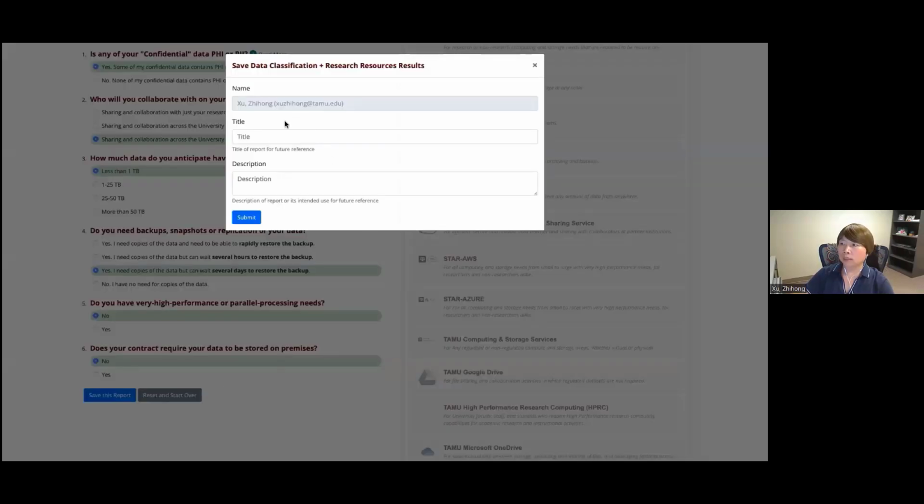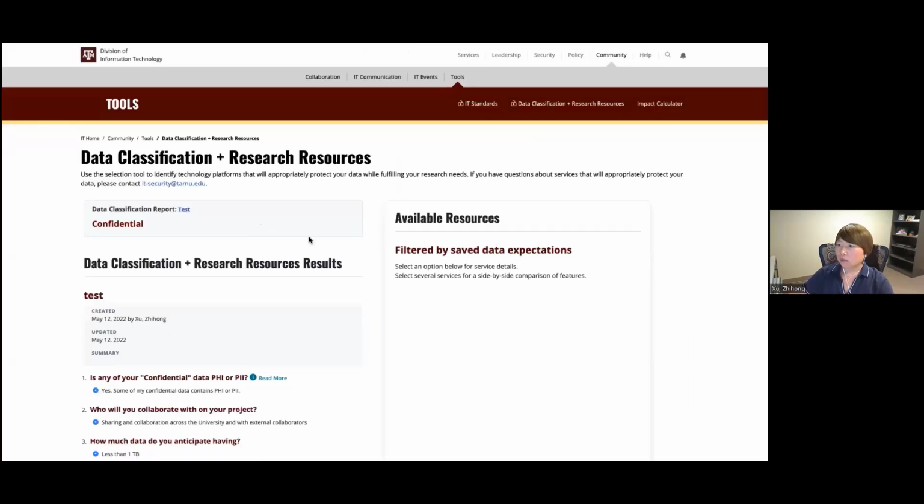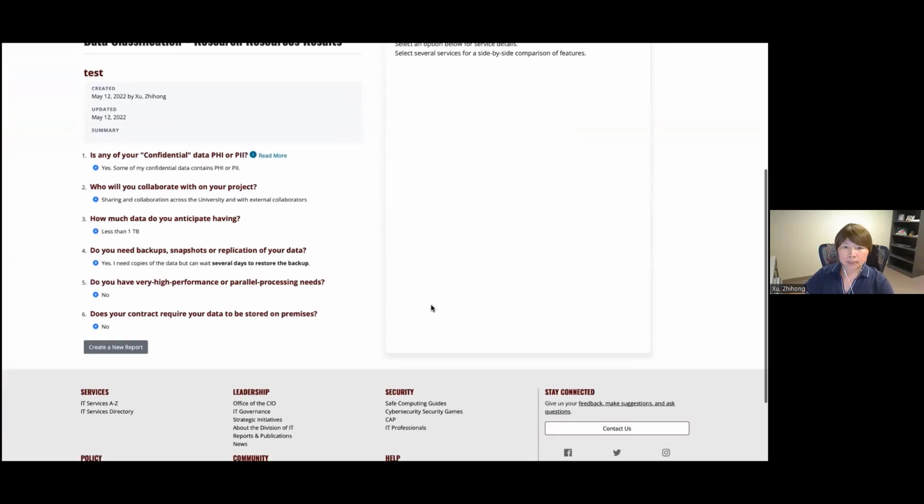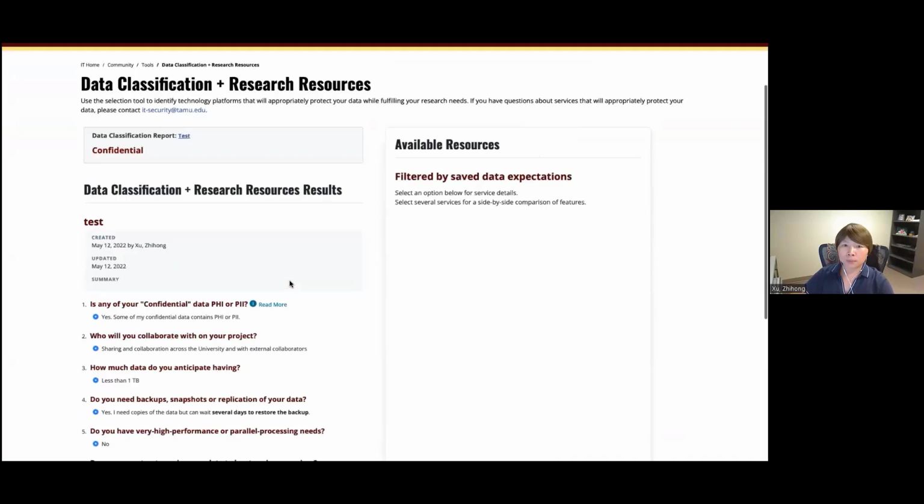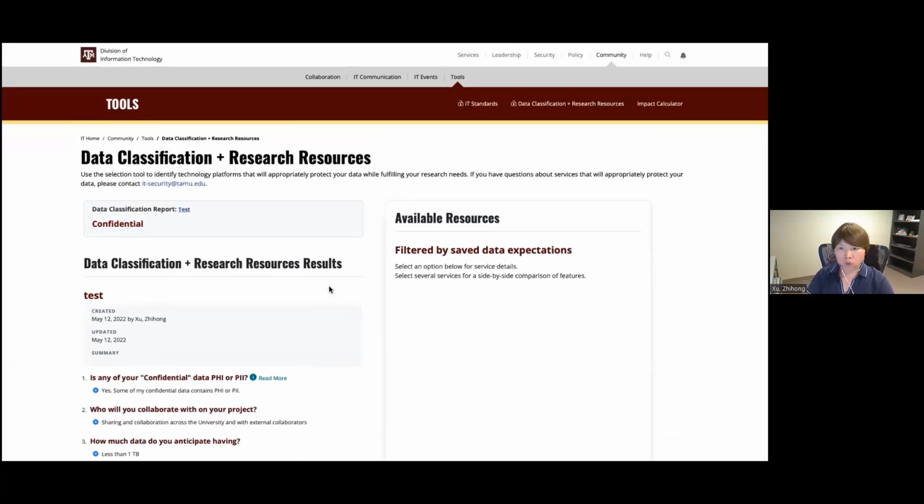And then you can save your report. If you submit, you will receive an email. The email will show you the report, like what storage plan they are recommending. Usually they will give you a list of choices. And then you can go to that report to compare the advantages and disadvantages of each platform, and then you can make your choice.